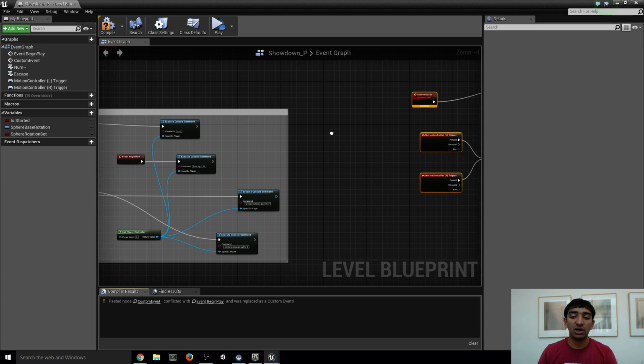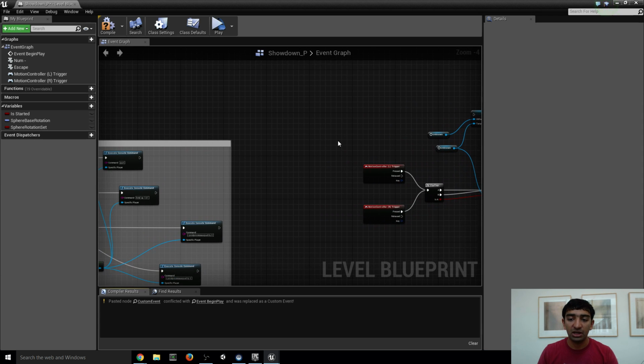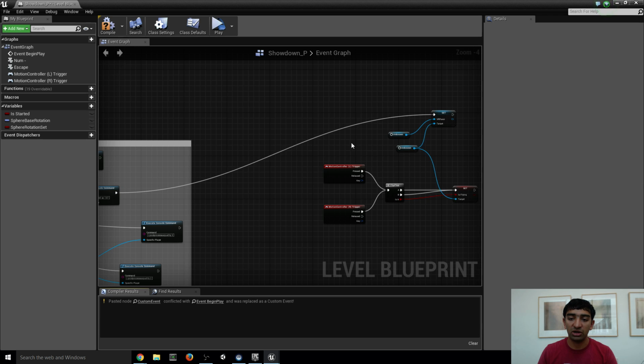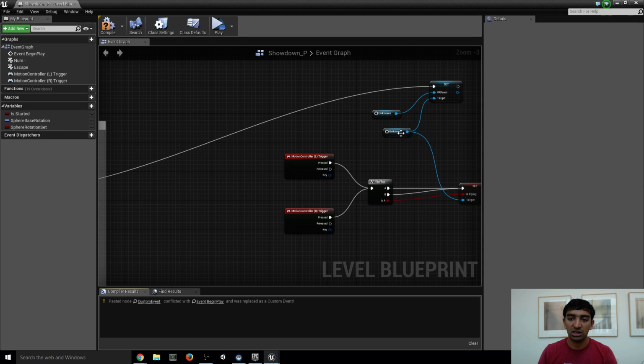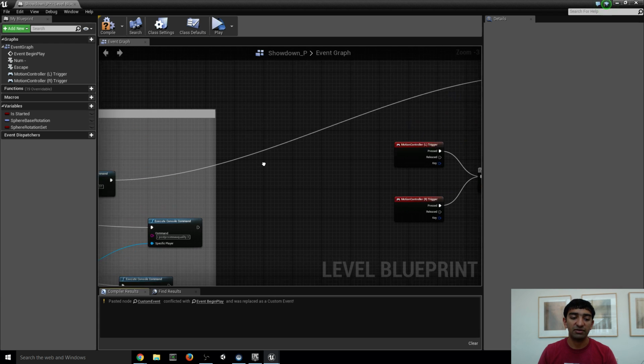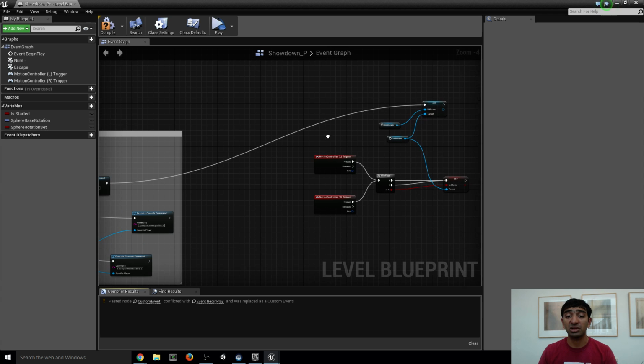So what we have to do actually is, instead of using custom event, we're just going to delete that. We're going to drag from here all the way over to there, and I think that does it. Yes, we have to drag all the way from basically following that chain of event begin play all the way into our set. So that's fine.